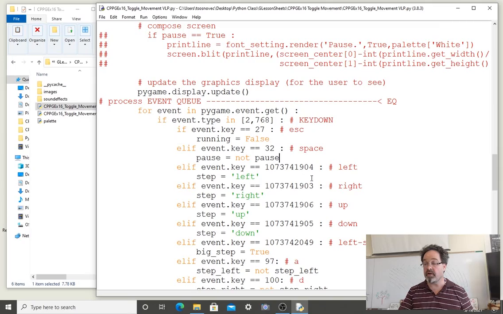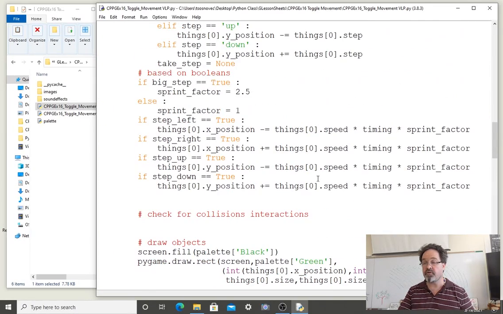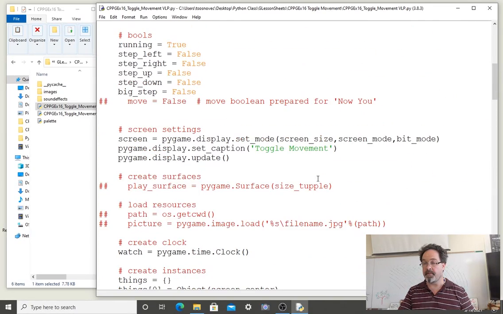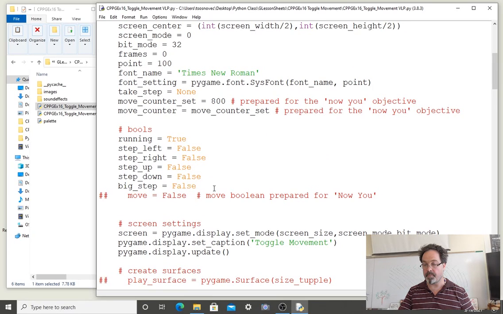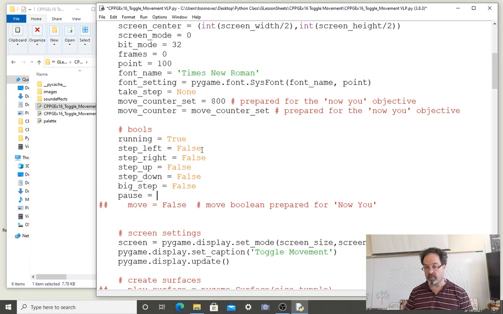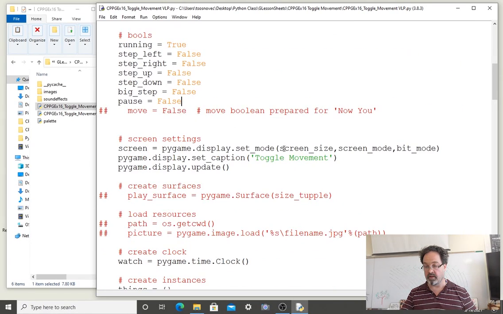If I hadn't already initialized or declared the initial value of pause, then I need to do so before the frame loop. Set the initial value equal to false, so it's not paused when we first run our program.